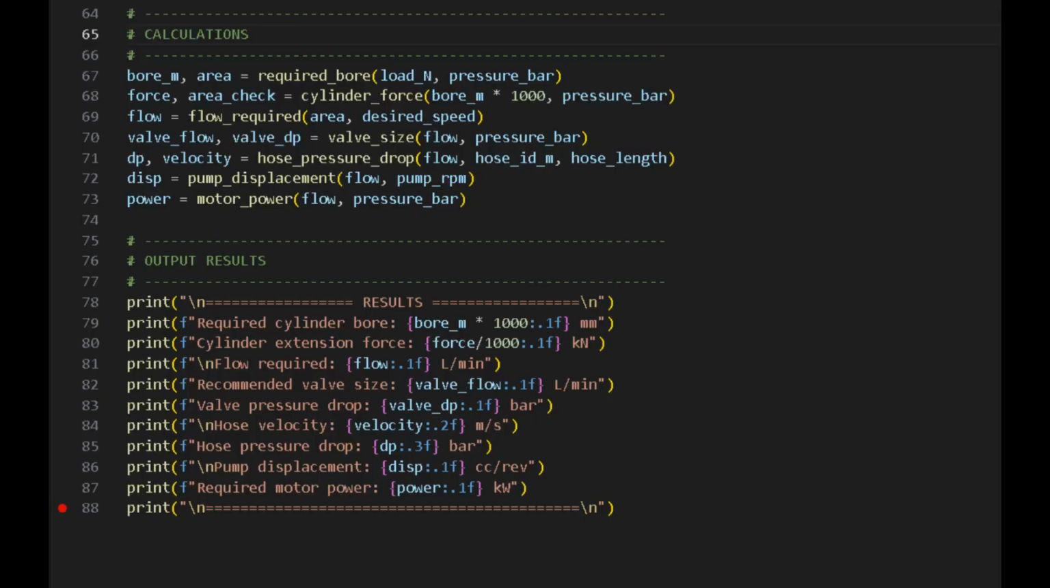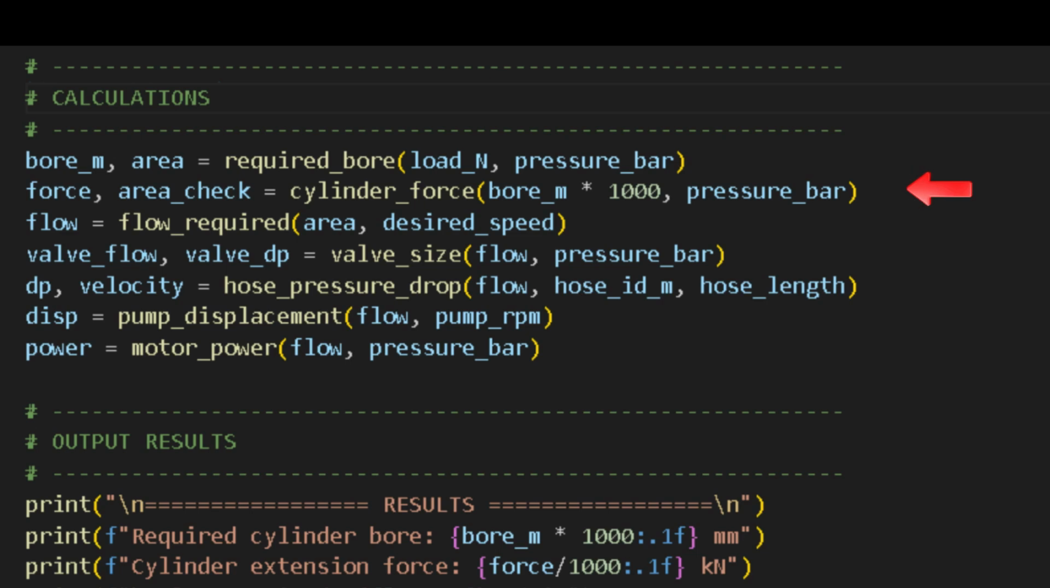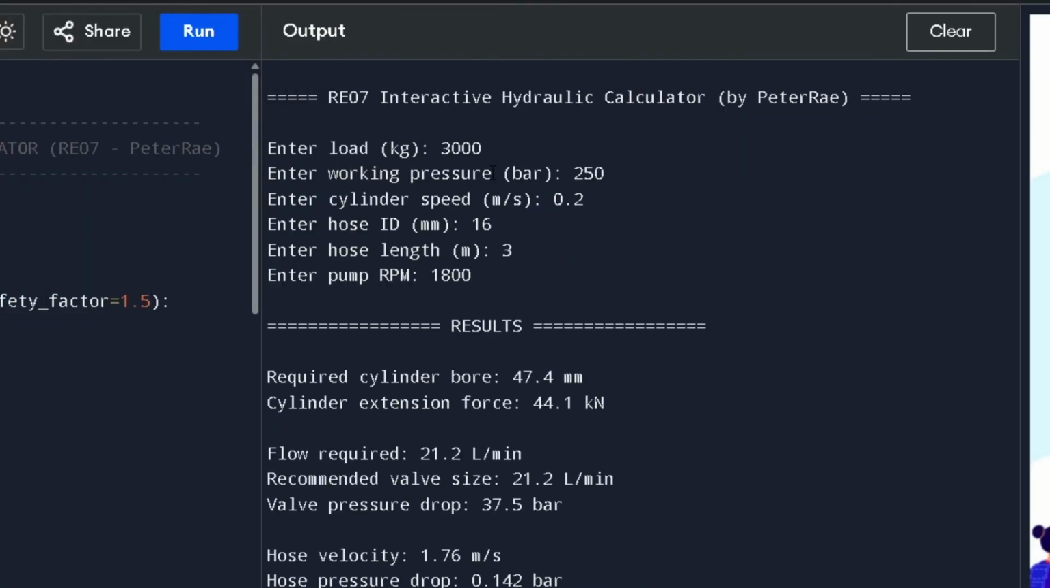Cylinder force check: force_check equals cylinder_force(bore_m times 1000, pressure_bar). What this does: converts the bore from meters back to millimeters, and uses the pressure again to compute the actual cylinder force. Engineering meaning: this line recomputes the force to confirm the bore size works. It is a sanity check to ensure no calculation mistakes.